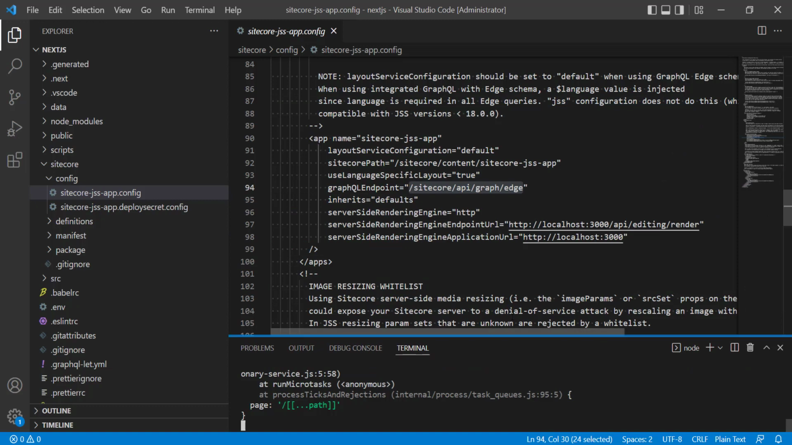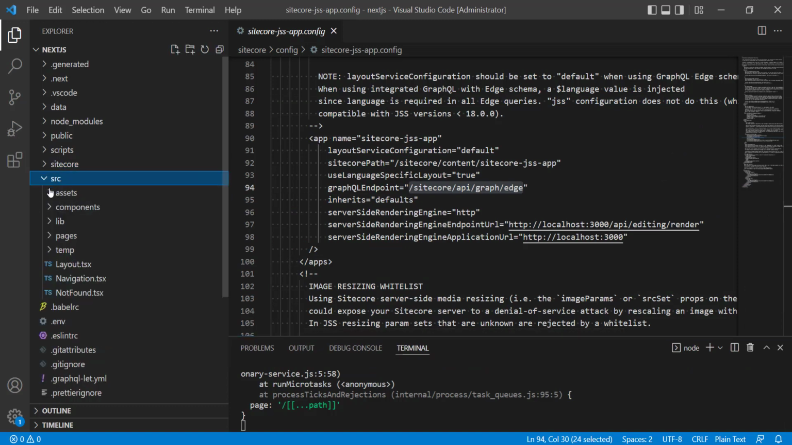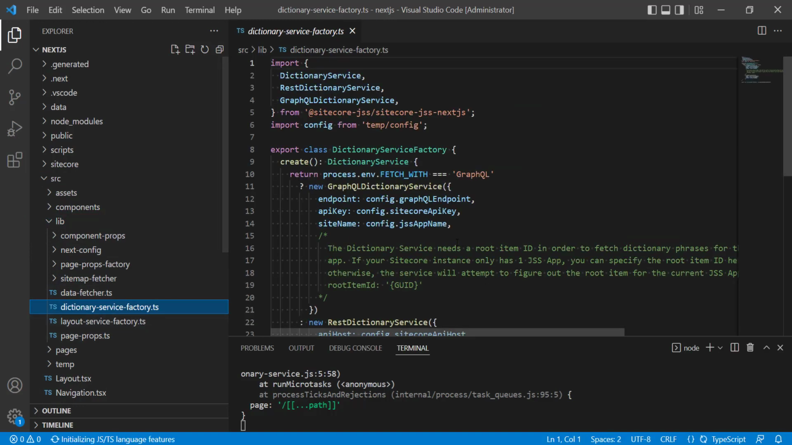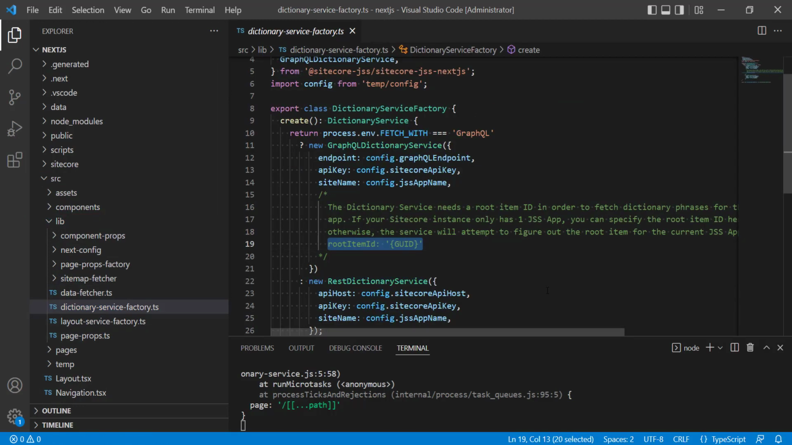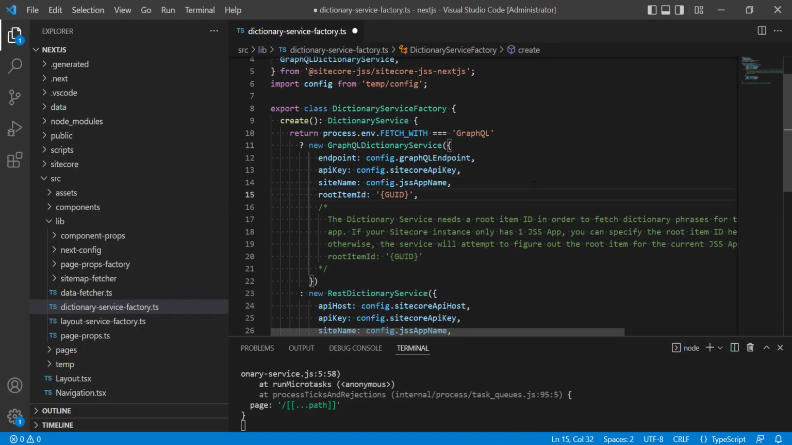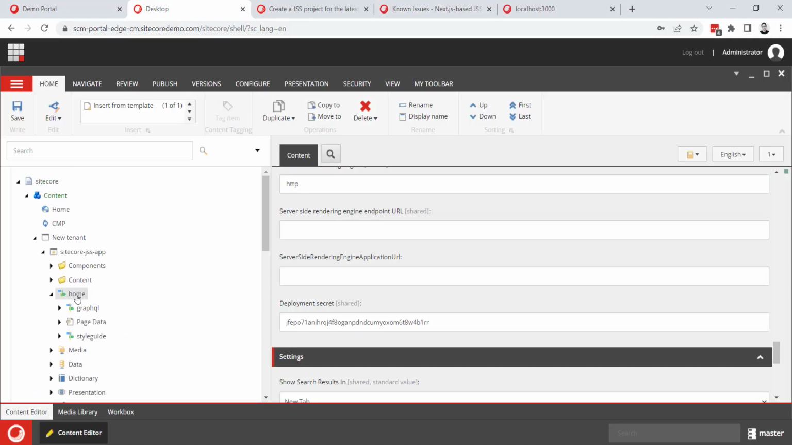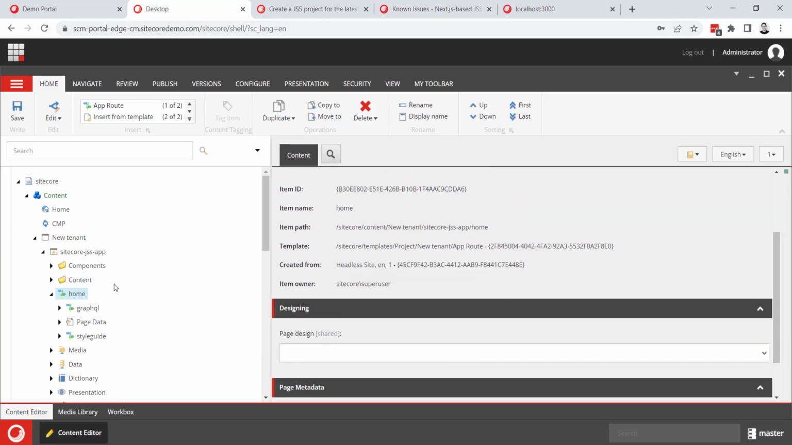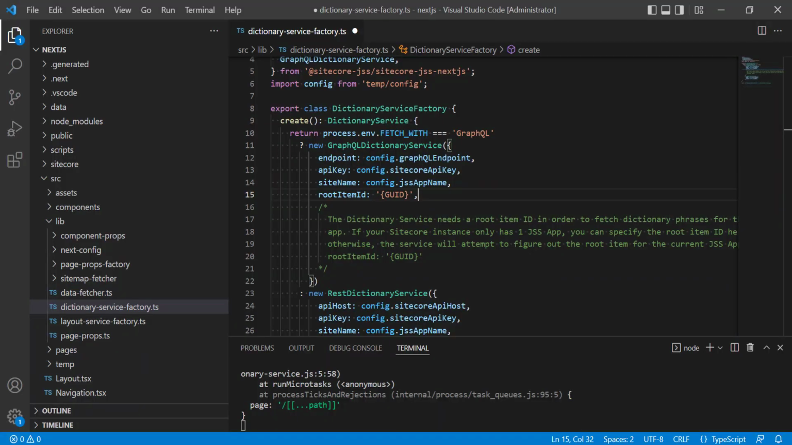Let's go to our source files for our front end application. If we go to the lib folder, we'll see that there is a dictionary service, and it actually mentions it right here. If you run into this problem, you should define a root item ID. I'm going to go ahead and do that. We're going to grab a GUID from Sitecore and drop it in. It's not very clear on which GUID to select, but an example of what you can do is you can go to your home item, in this case, and grab the template GUID, and you can grab that as a working example of something you can add to this GUID here.